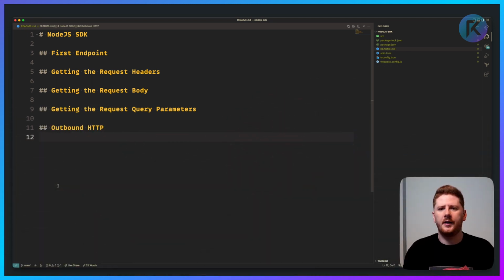Today, we're taking a look at the Node.js SDK. Much like the other SDK walkthroughs, we're going to cover everything that you need to get started writing your first WebAssembly microservice with Fermyon Spin. Let's dive right in. All right, let's get started with the Node.js SDK.